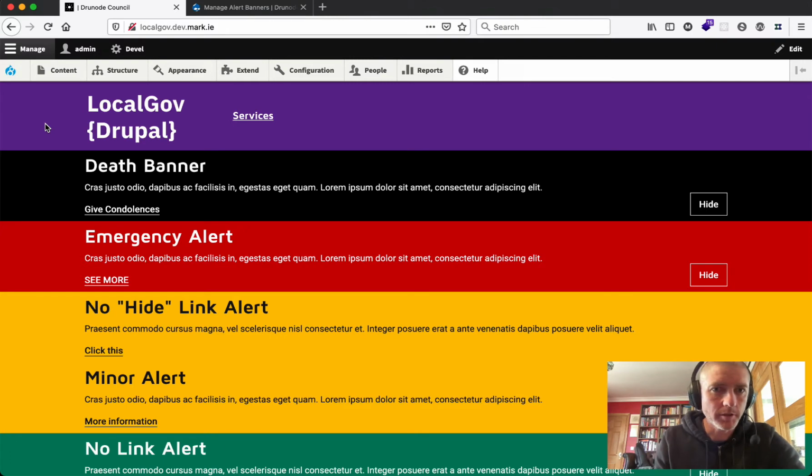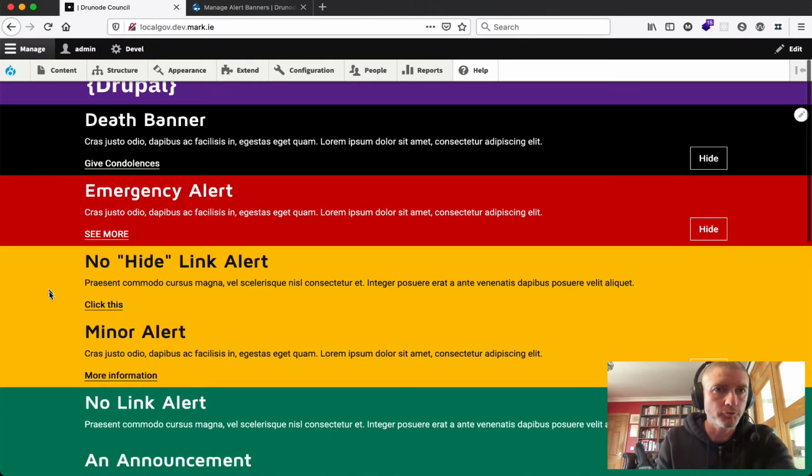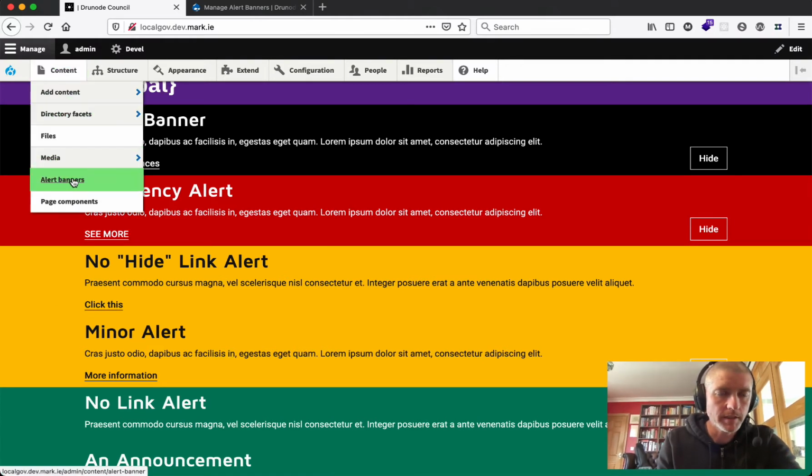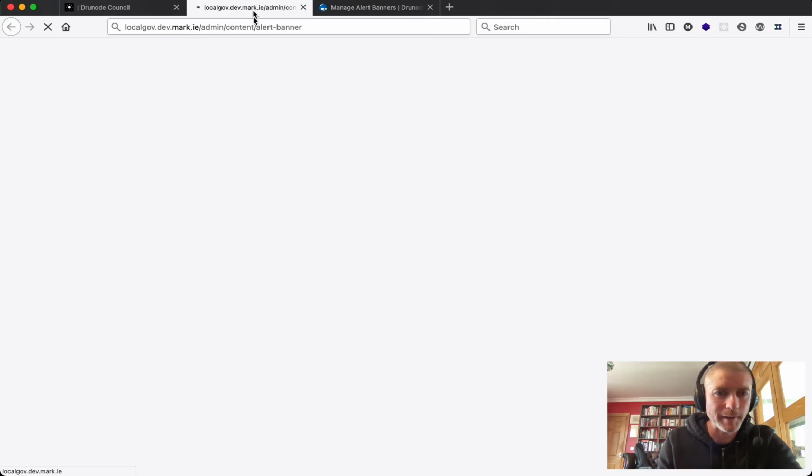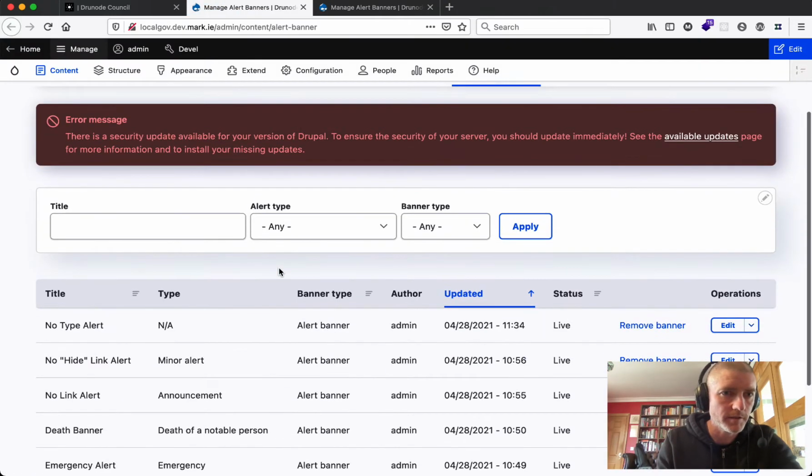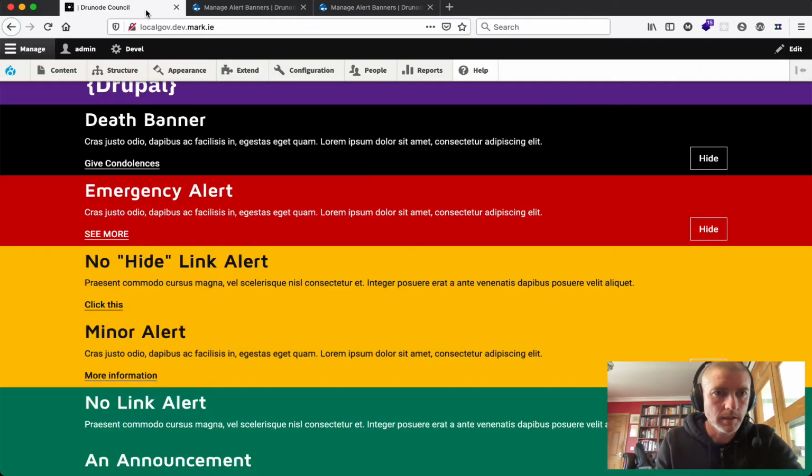Okay, so we're looking here at a base installation of the LocalGov Drupal distribution. What I've done is I've created these alert banners. Alert banners are a custom entity we've created. You can see them down here, alert banners, and we've got a number of them. I've created one of each alert banner.